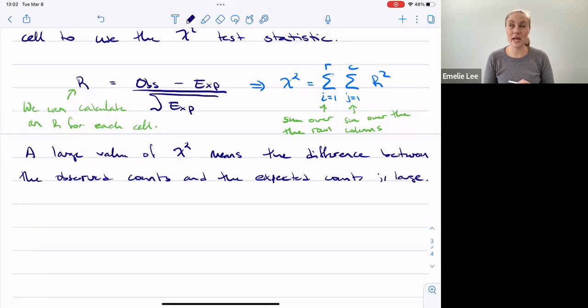So on test one, you're not going to have to do any coding. So you won't need R or Python, just your brain.